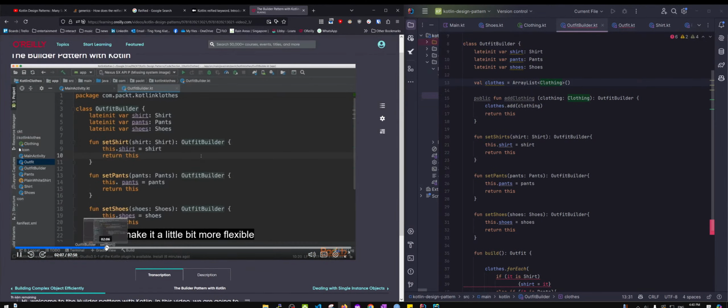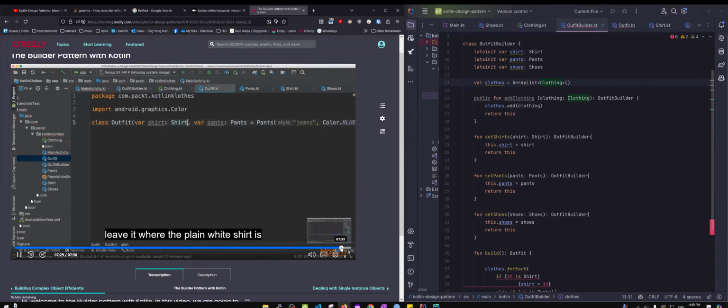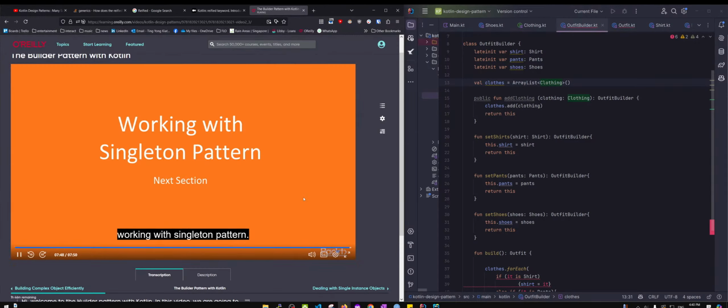Let's say we want to make it a little bit more flexible and say no value passed for a parameter shirt. And the plain white Kotlin allows us with default and named parameter section, working with singleton pattern.